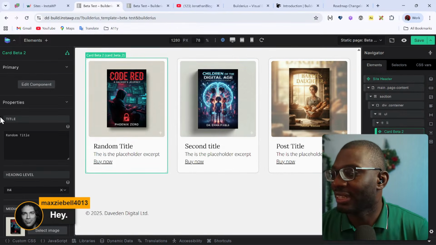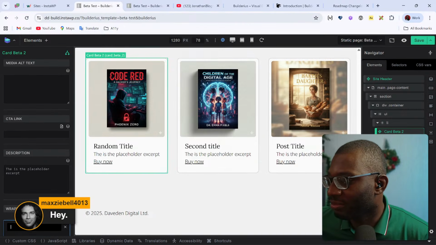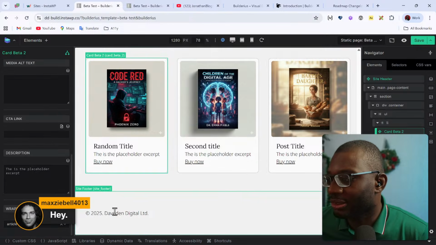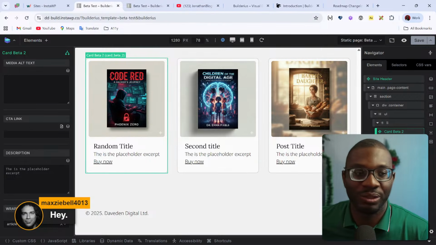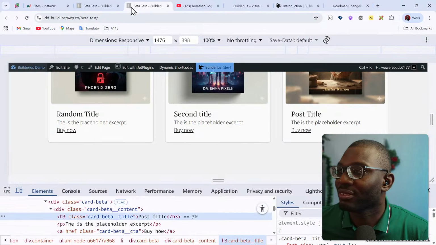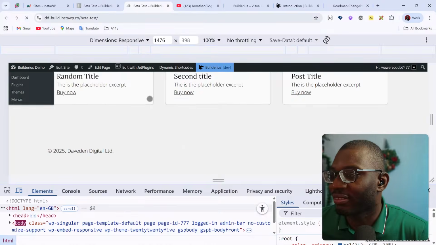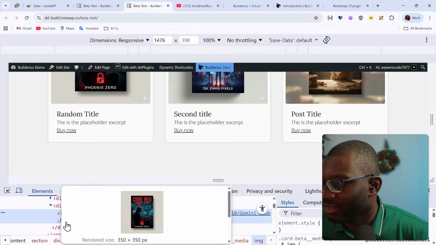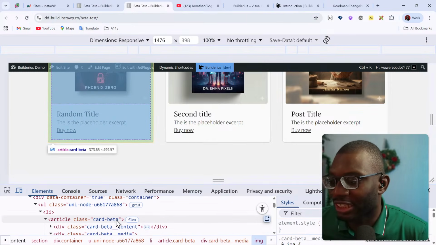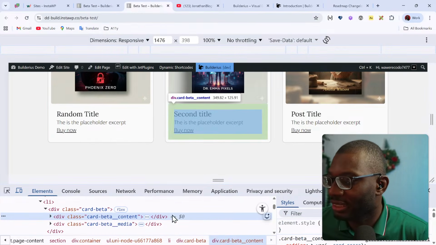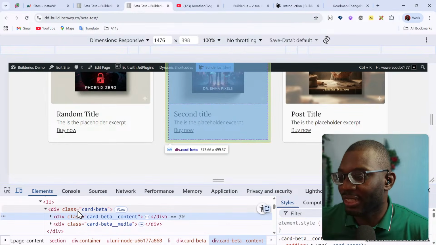So now we have our cards. I can now define that the first card I want to be an article. If I save it and we go ahead and preview on the front end, refresh. Now if I right click and inspect, you see that the first card is now an article with a class of card beta. The second card is a simple div with a class of card beta, and so on.